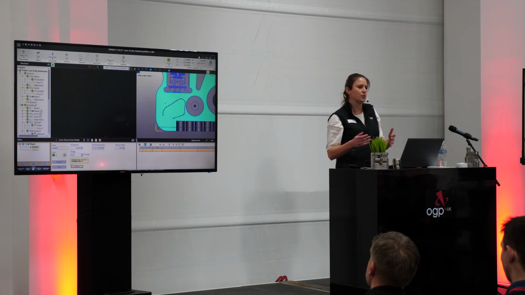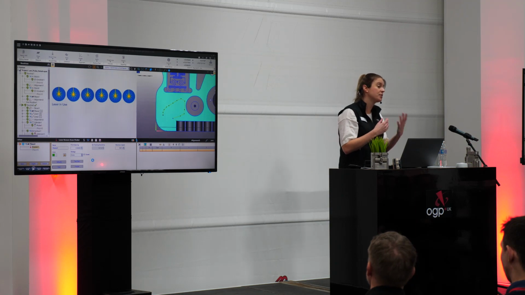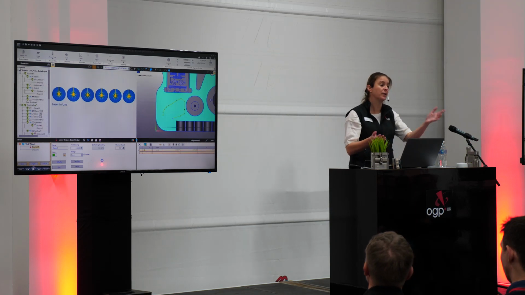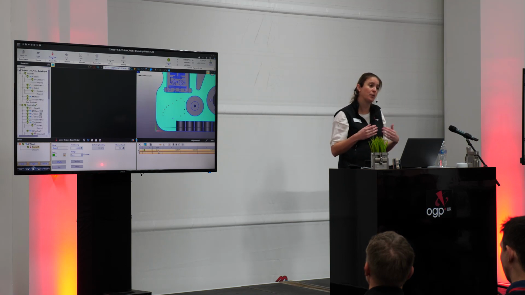So the point here is once you know how to use one type of sensor, you can use ZONE3 for the other types of sensors. Either if you buy them later, add them onto the machine, or if you're just training a new user, the workflow is always the same.